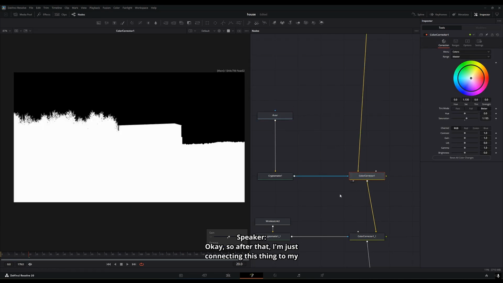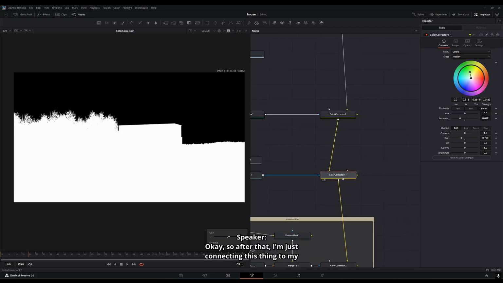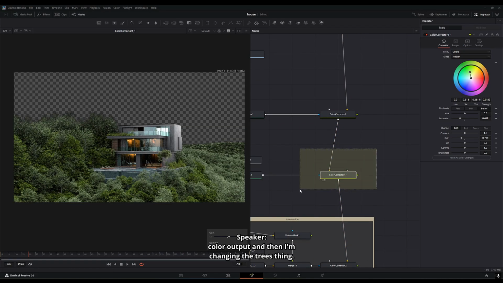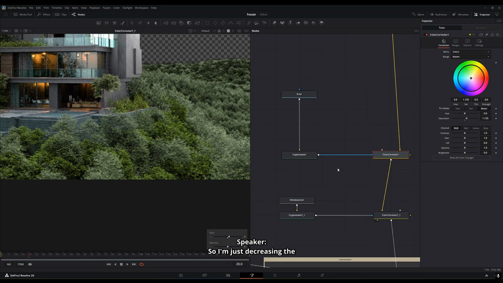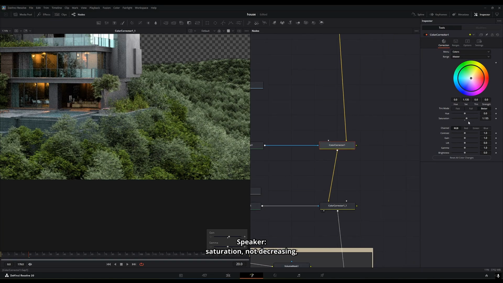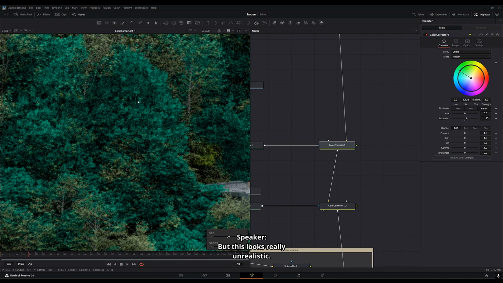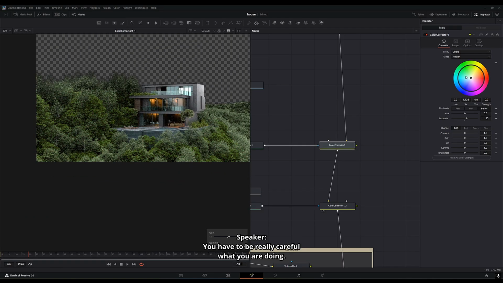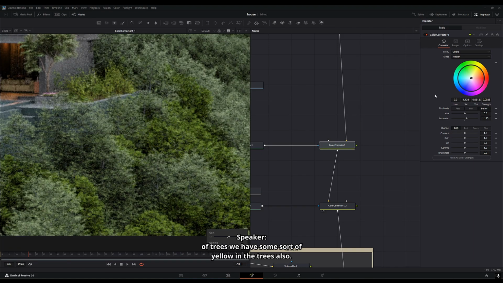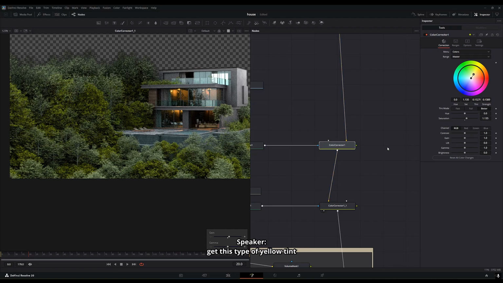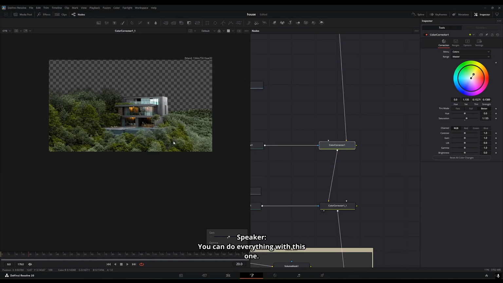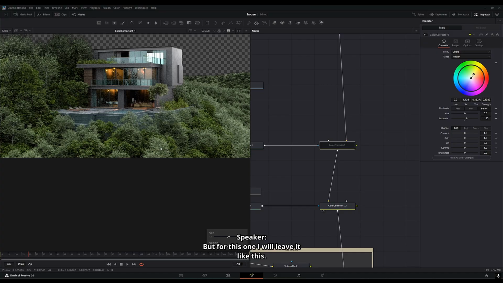Okay, so after that, I'm connecting this to my color output, and then I'm changing the trees. I'm increasing the saturation of the trees so that they can be brighter, and changing the color. If you want, you can also change the color completely like this, but this looks really unrealistic, so do not do this. You have to be really careful with what you're doing. It's better to watch references, because in this type of trees, we have some yellow in the trees also. So you can make them a bit yellowish, and you will get this type of yellow tint trees. So this is very convenient. You can do everything with this one. But for this one, I will leave it like this.